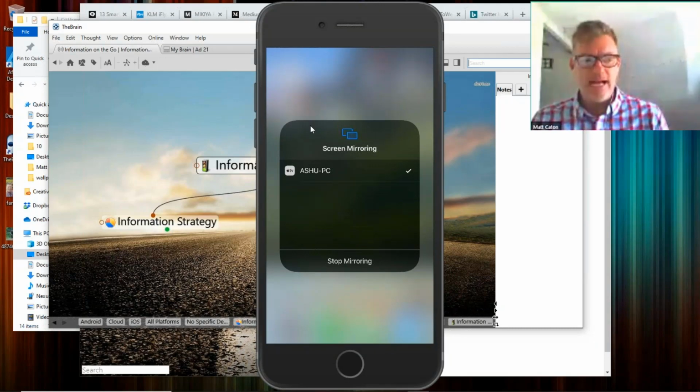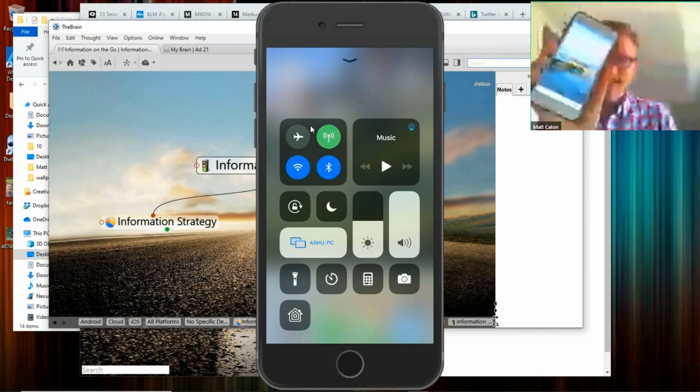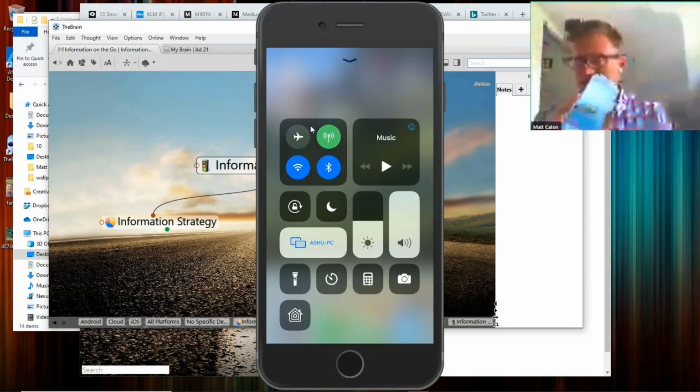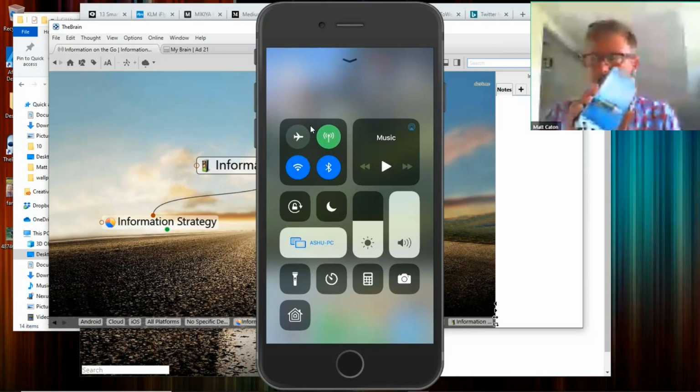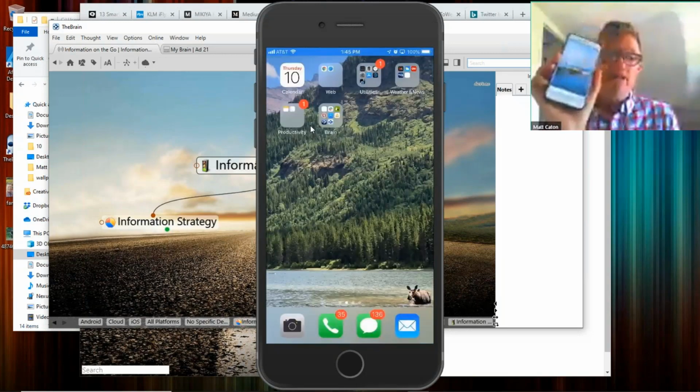But nonetheless, I have the option of launching my brain. And there, it's slowly catching up. I'm so sorry about the lag. And that's really just connecting from here to there. It's not working as well as I had hoped. But in a moment, you'll see that I have the brain open here on my iPhone. So everything that I've added, and there you can see it's slowly catching up.